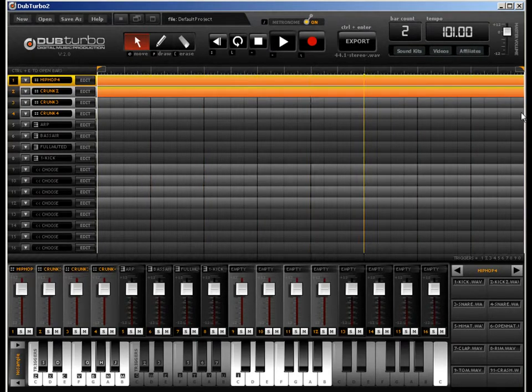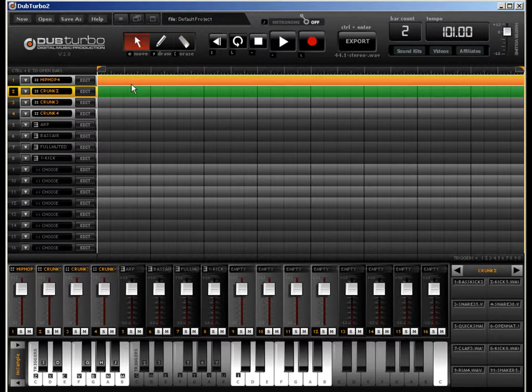Notice the loop is now perfect. You can turn the metronome off now. That second one, I can do a few things here. I can simply copy that down now, or I can create a new pattern.